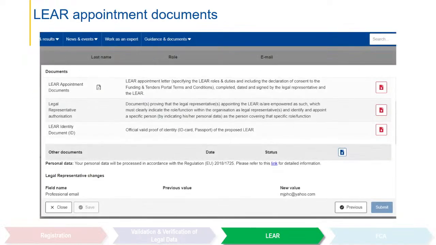Now, on the next slide, you see what the window where you upload the LEAR documents looks like. If you look at the left-hand side, just next to where it's written LEAR appointment documents, there is a small icon of a PDF document. That's where you can download the LEAR appointment letter, sign it, and after that, re-upload it in the system on the right-hand side where the red signs are, together with the other documents that we have requested.